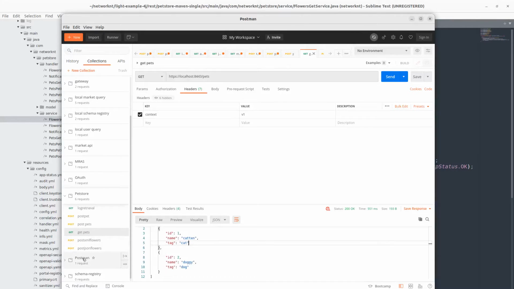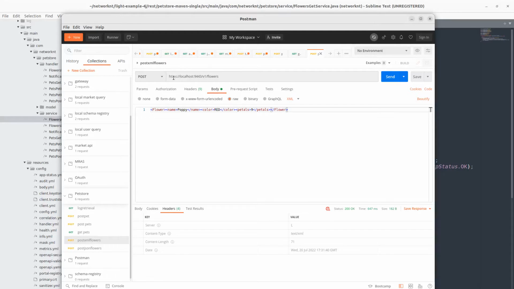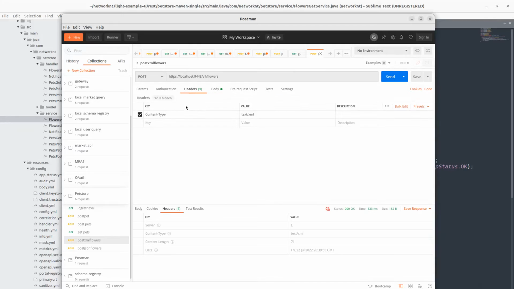In Postman, let's say post XML flowers. This time I'm posting to the backend API, the PassStore API, 9443/v1/flowers. I have this body as an XML body, and I'm expecting the return to be XML as well. When I send the request, you can see we got the return. The return body is XML as well, and you can see the return header is text XML. Also, when we send the request, our header is text XML in the request.